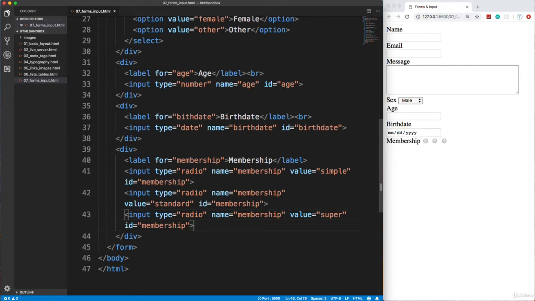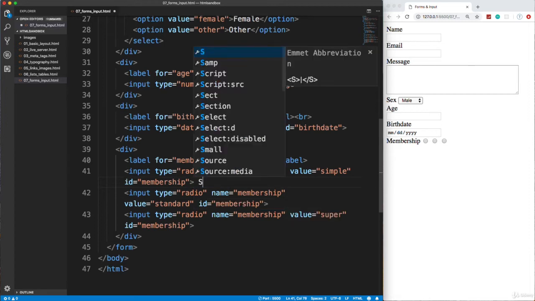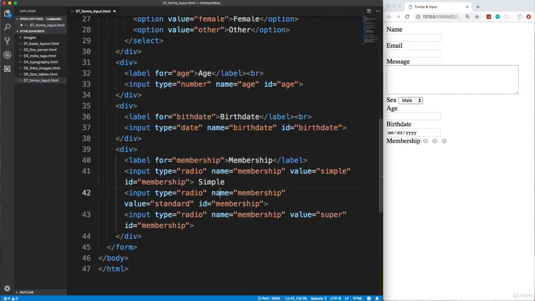So if we save, you'll see that we just have the buttons. There's no label. And if we want a label, we just put the text right next to it. So we'll say simple. Okay, we don't even have to do a label tag or anything. Standard and super, and save, and there we go. So now we can choose one of these.